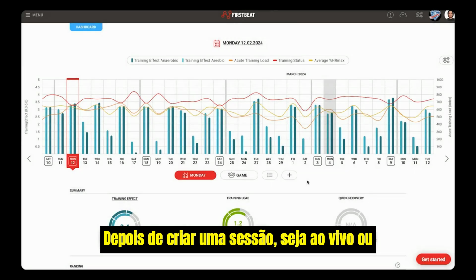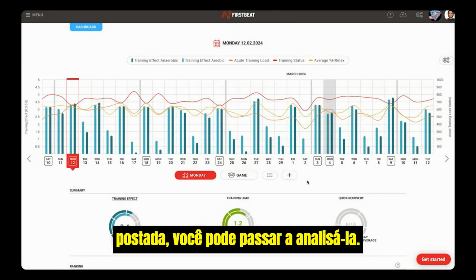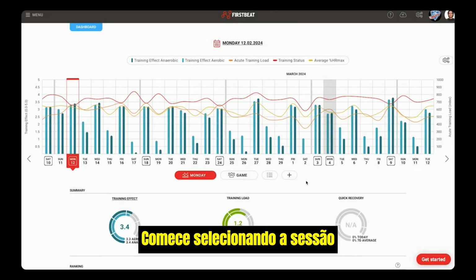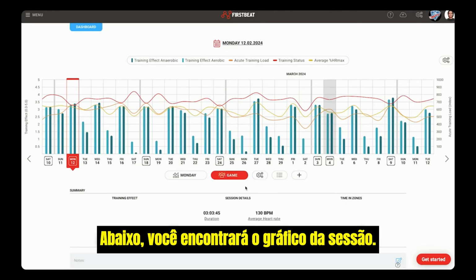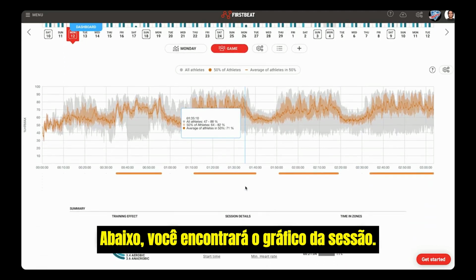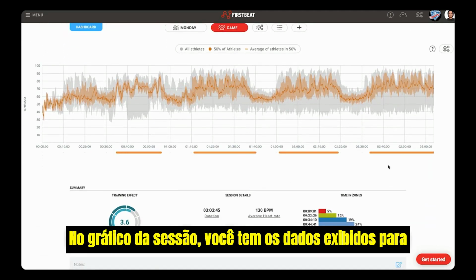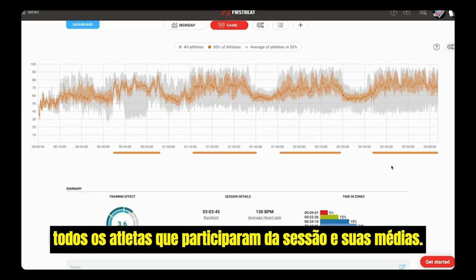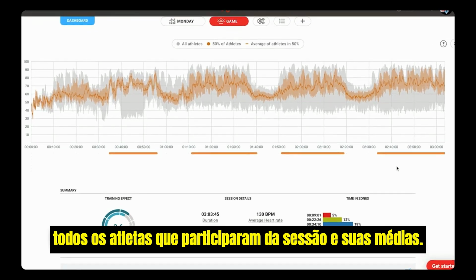After you have created a session, either live or post, you can move on to analyze it. Start by selecting the session by clicking on the session title. Underneath, you will find the session chart. In the session chart, you have the data displayed for all athletes that participated in the session and their averages.